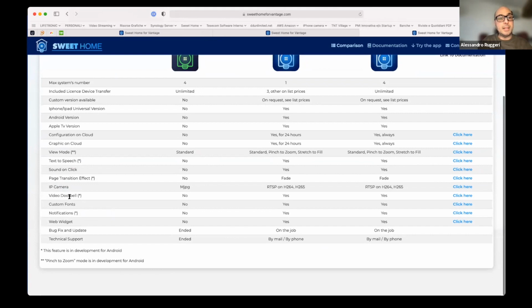Another interesting thing is custom fonts, a new functionality that allows a designer to implement custom fonts. You can now use any type of font you want, and also importantly the web widget, that is, SweetHome.